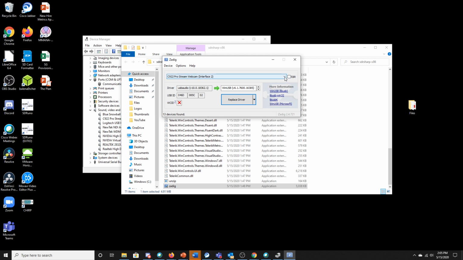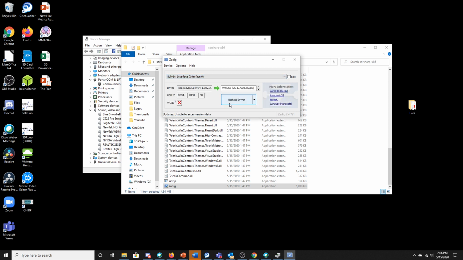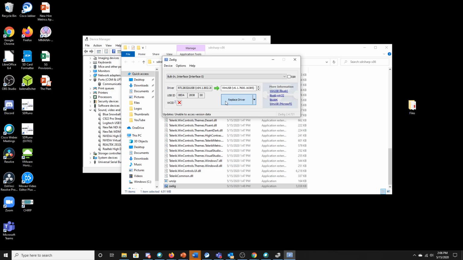Now by default, Windows installs a driver that cannot be used by SDR Sharp. So I want to select the driver that was assigned or attached to my USB dongle in Device Manager. So I go ahead and select that, and then I want to make sure that on the right hand side it's the WinUSB driver. Then I'm going to click Update Driver.